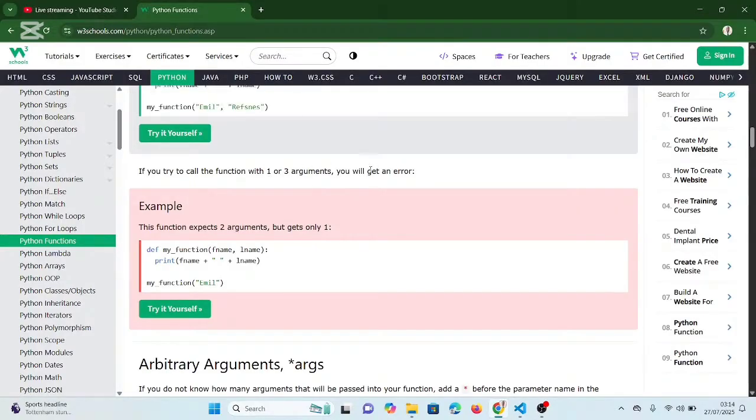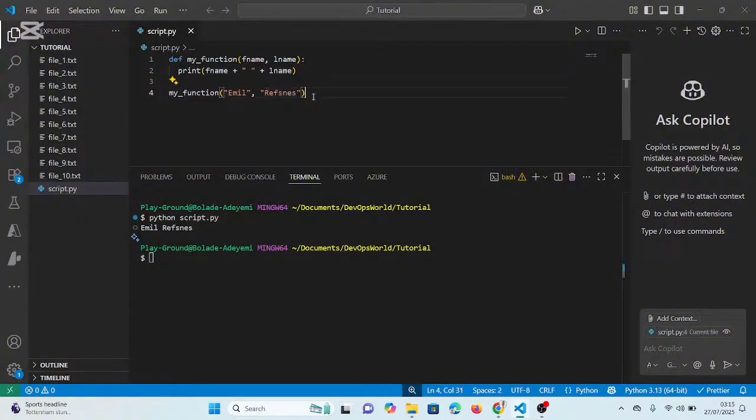If you try to call the function with one or three arguments, that is, if it is not two, if you go and use only one, the system will be complaining, why are you using one? Right? Let's try it.